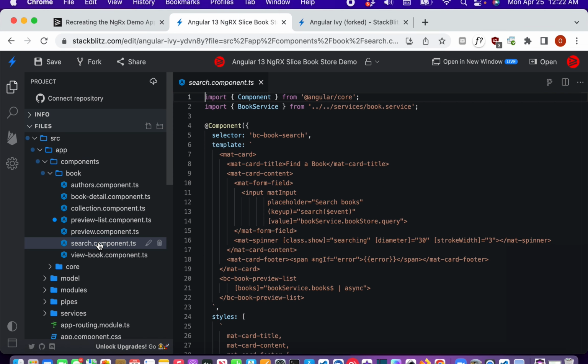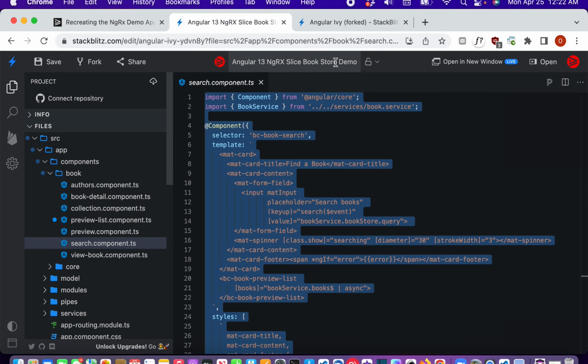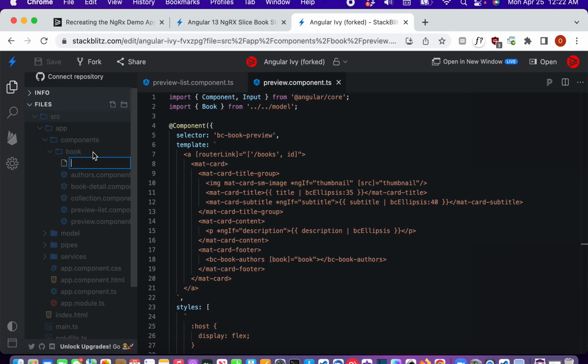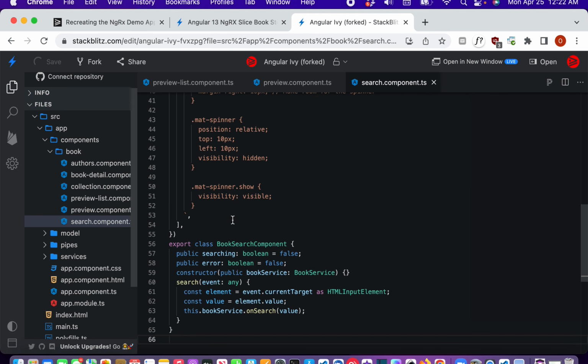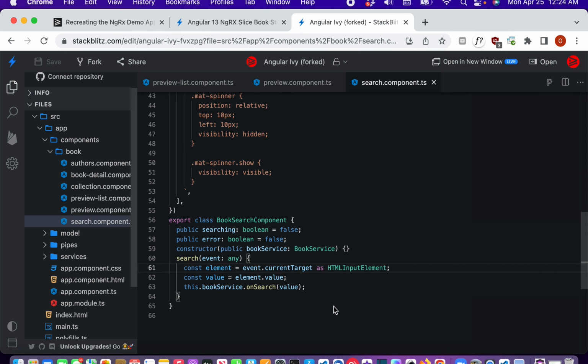Next up, we have the search component. So we'll go ahead and grab the contents and go to books, create search.component.ts, paste that in. All right, the book search component takes the book service as a constructor injected service, and it has a search method that receives the input event that we trigger when typing in the search field. And we first get the element that's tied to that event, and then from the element we get the value that we are searching for, and we call the onSearch method on the book service using that value.